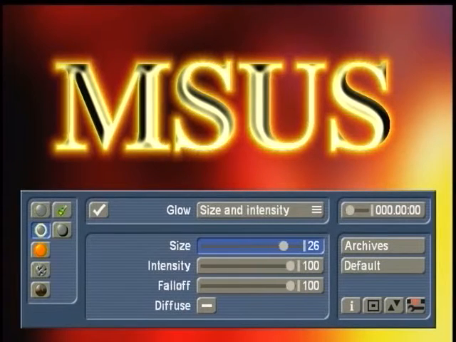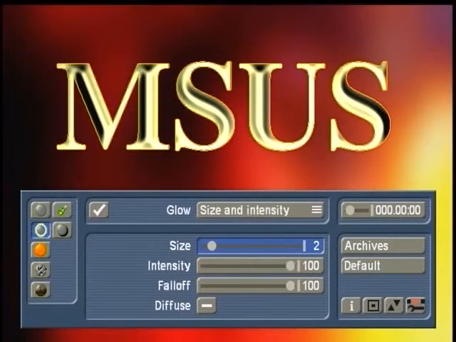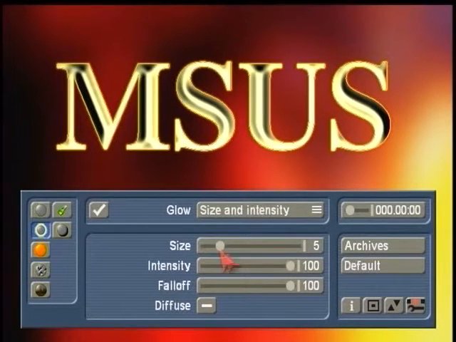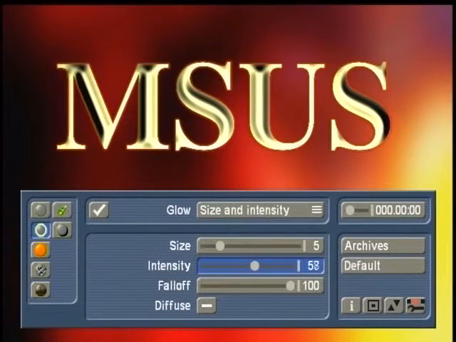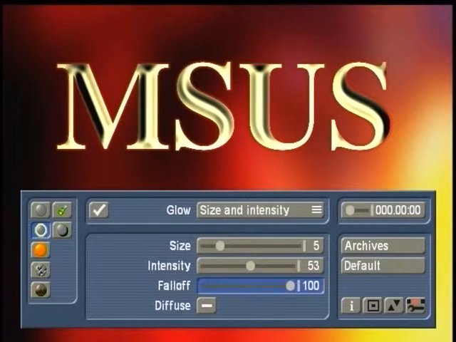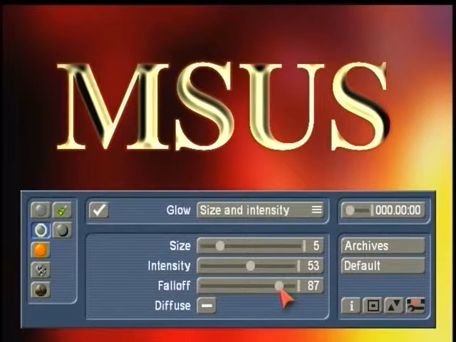If I raise the size, you can see it becomes more of a strong glow. As I lower it down, that glow becomes more diminished. We can lower the intensity of the glow. We can even choose to have a fall off, so it has more of a fall off at the edges when we use our glow. There's also a diffuse button here as well that you can use.